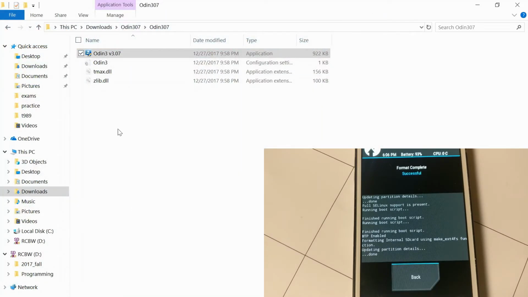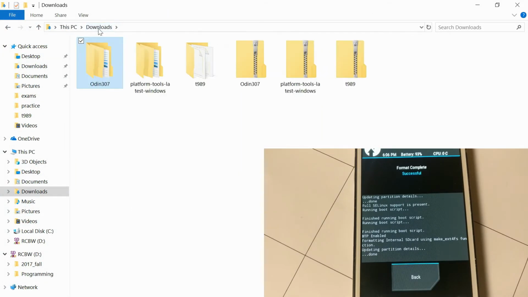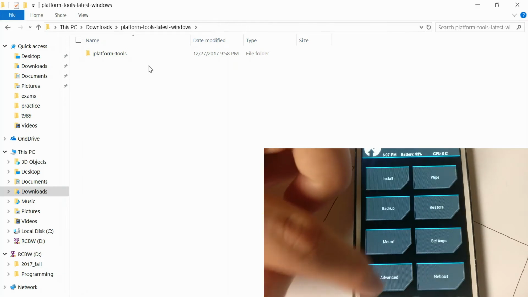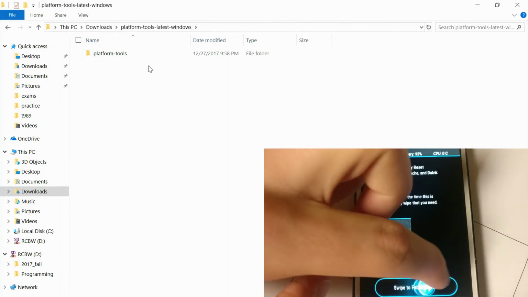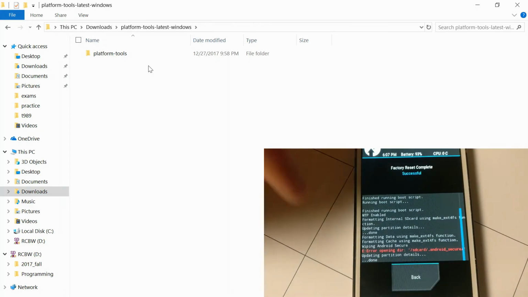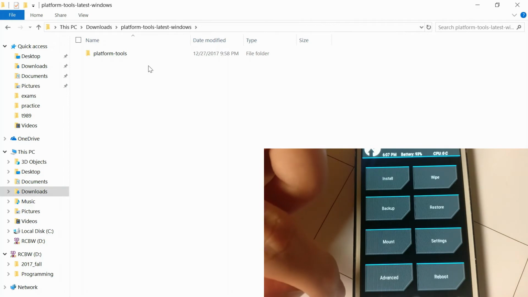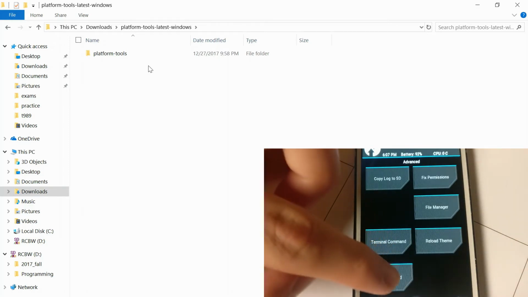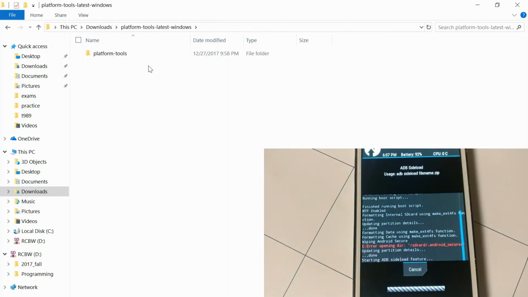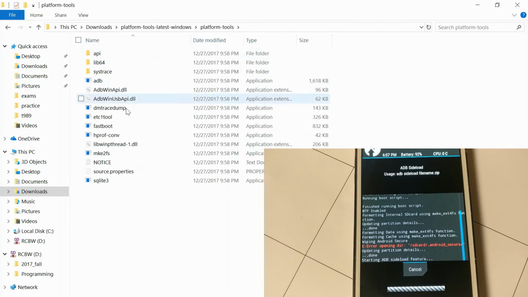I'm just closing Node in the background. Okay, now you're going to return to the main screen and do a factory reset. And that error is standard, it's normal. Now you're going to want to do ADB sideload, since we just erased the entire internal storage. So you're going to want to go to the platform tools folder.